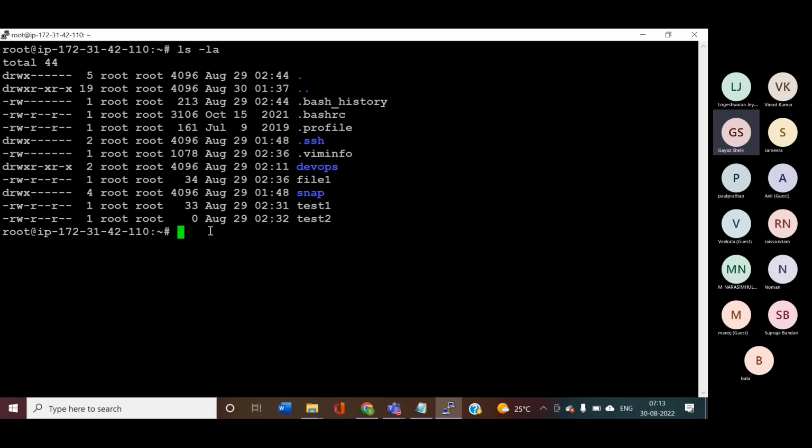Then we can create folders by using the mkdir command. And if you want to move from one folder to another folder, we are going to use the cd command. So now I want to move to the DevOps folder. What I can do is use cd DevOps. To check the current working directory, pwd is the command I have to use. So at present I am inside the DevOps folder.